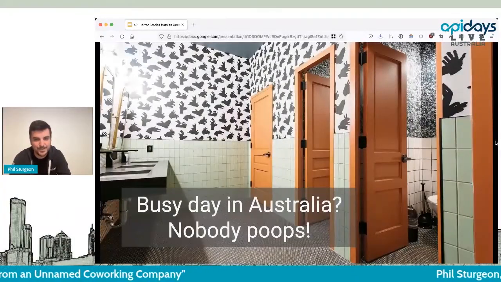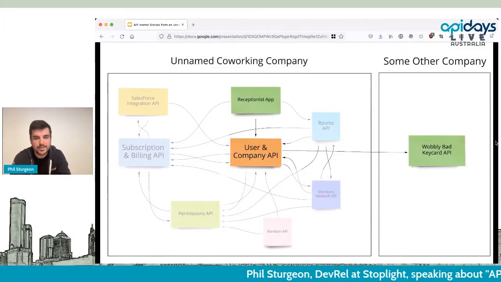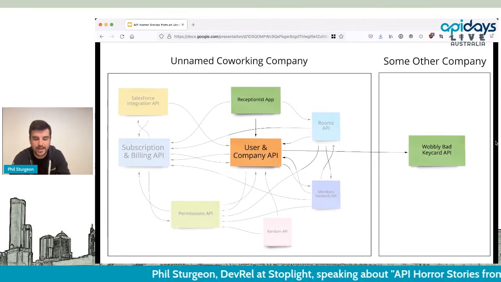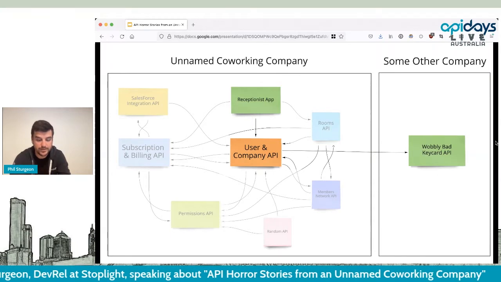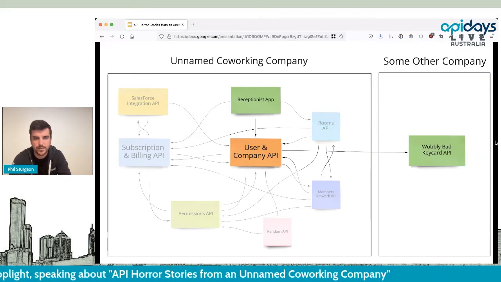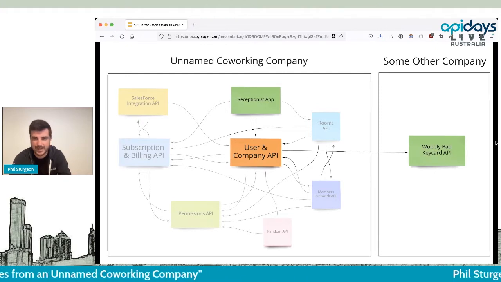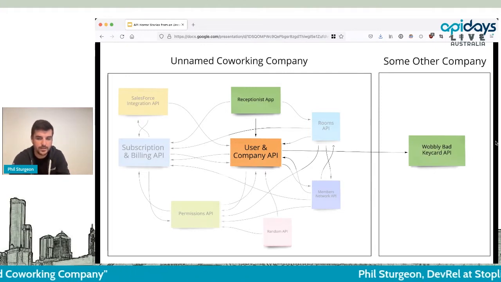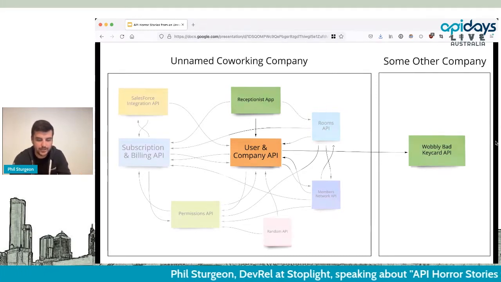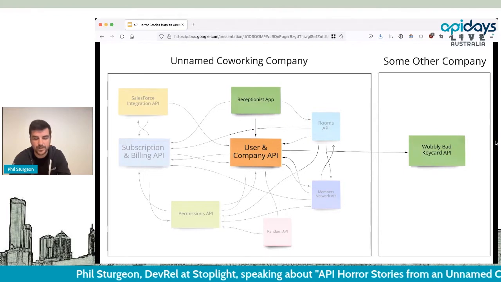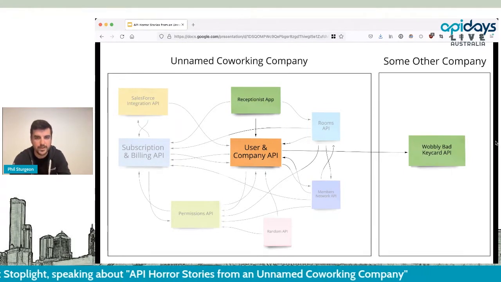This one was funny. Busy day in Australia, nobody poops. Of the architecture. And basically when people turn up to go to their office on the first day of the month, everyone comes on the first day of the month. It's a very busy morning because people are at the front desk trying to get their key card so they can access the building. The front desk team would assign key card A to Fred, and then Fred could go and do whatever on his floor, in his building, places he's allowed, use the bathroom.